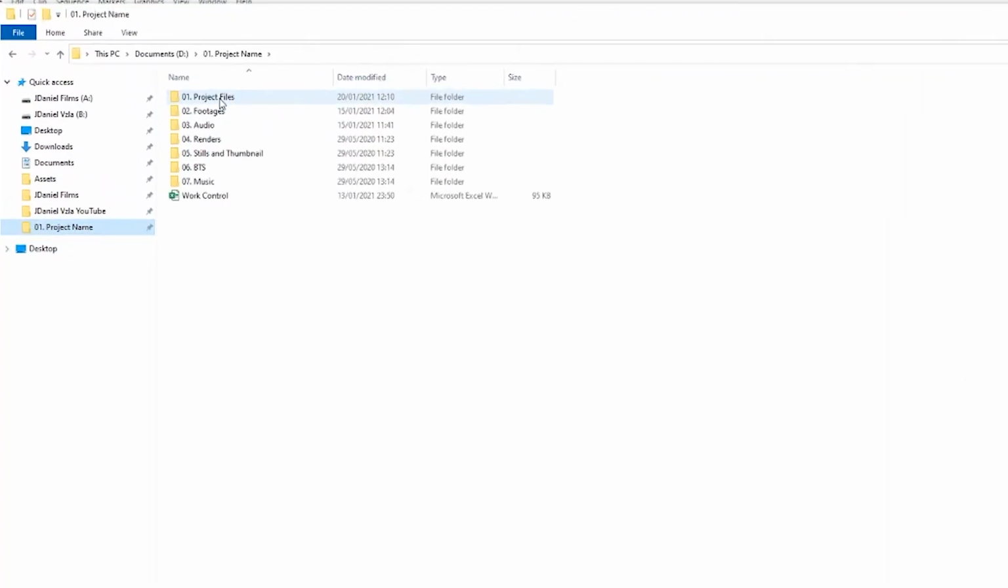So once we are ready to download all the files from the camera to the computer, we have to create a folder where we are going to store all these files. So here we have the project name, we have the project file, footage, audio, renders, stills and thumbnails, behind the scenes, music, and I have one file here.